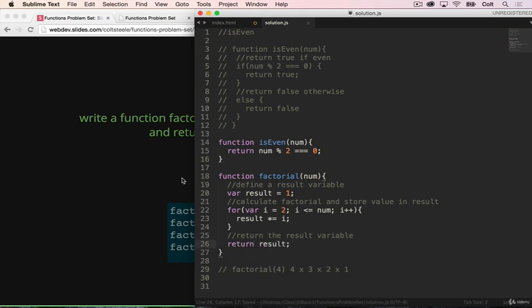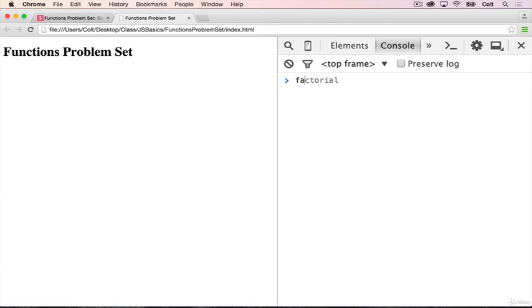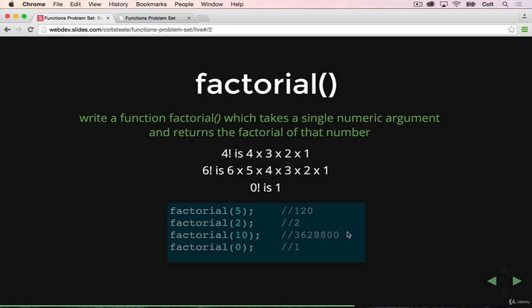So save, let's open it up in the browser, refresh, and we should have access to our factorial function. Let's try factorial of 3, and we get 6. How about factorial of 4? Or 10, which is 3,628,800, which is what we got over here as the solution to factorial of 10.